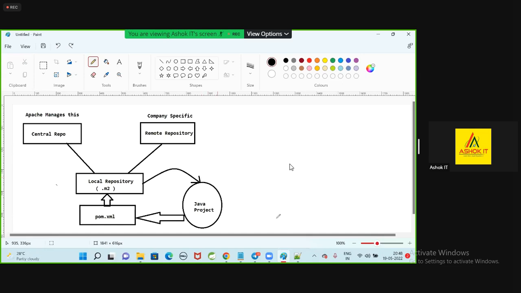Right. First, as a DevOps engineer, you will create the project's initial folder structure. Then developers will take that project and take the dependencies from the MVN repository. They will add them in the pom.xml. Then Maven will search for the dependency in its local repository. If it is available in the local, it will give it to the Java project.